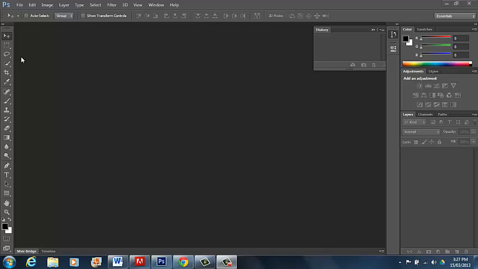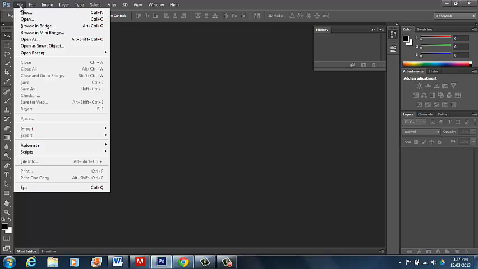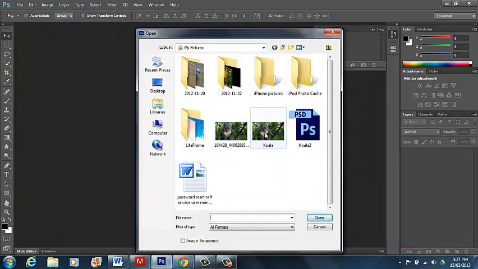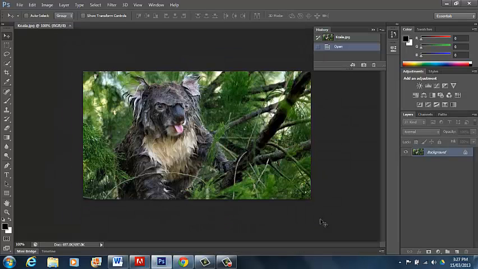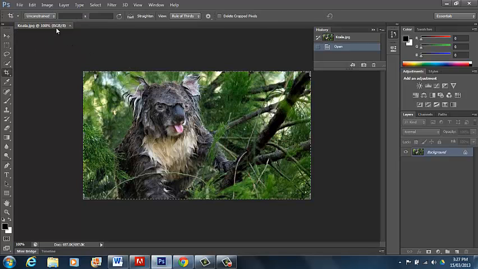This is Photoshop. We're looking at a program today to help organise and improve photos for online content. First of all, what we're going to do is recruit a photo. There's a nice soaking koala for you. This has appeared in News Limited, which we have permission to use this photo for the purpose of teaching.